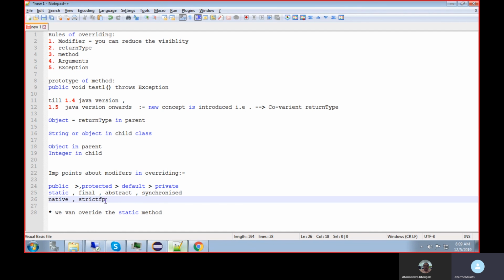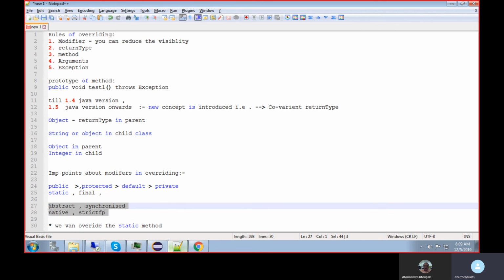What is the meaning of that? Abstract, synchronized, native, strictfp: these four modifiers do not restrict anything or create any problems while doing the overriding. But these modifiers are very important: final, static, private, default, protected, public.